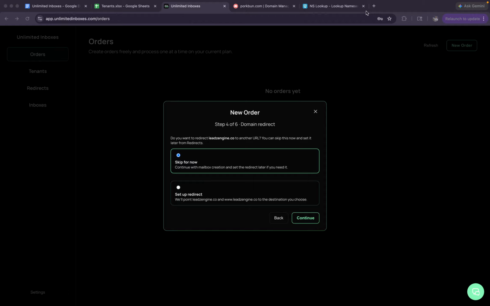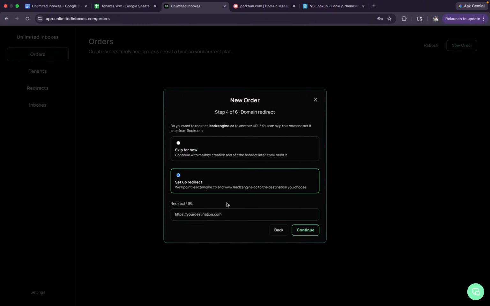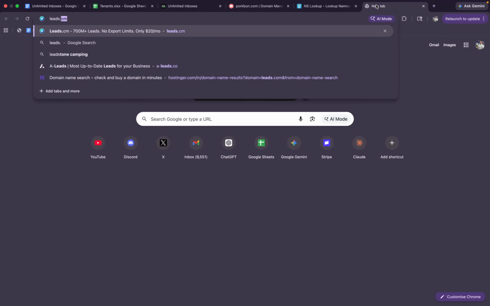So let's say your company is leadsengine.co, and you bought tryleadsengine.co, and people receive an email from that particular domain and they might Google it up. So what you want to do is automatically redirect those people to your main site. That's what redirects allow you to do. So over here, if you want to set up redirects, you can skip this one now as well. But if you want to set up redirects, just enter the URL where you want those people to go. So let's say leads.com is a place where I want these people to go.